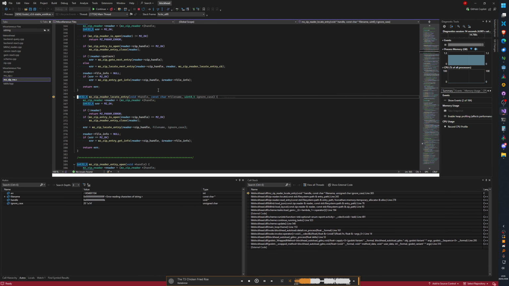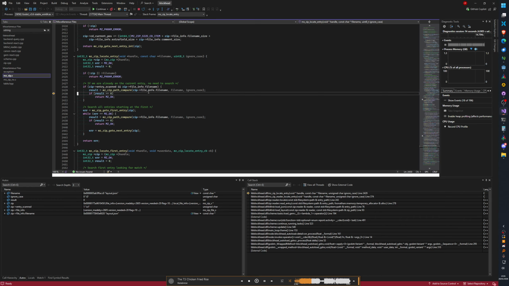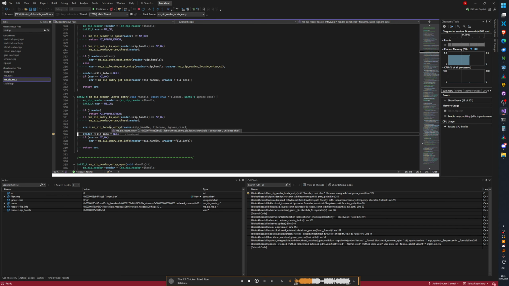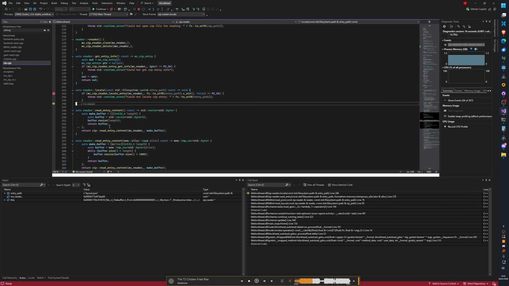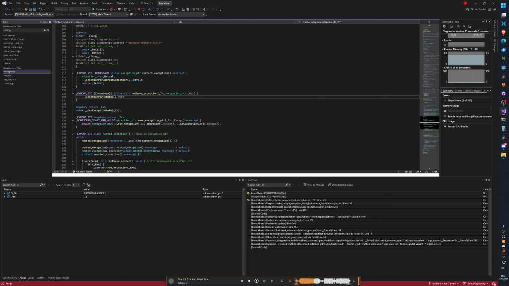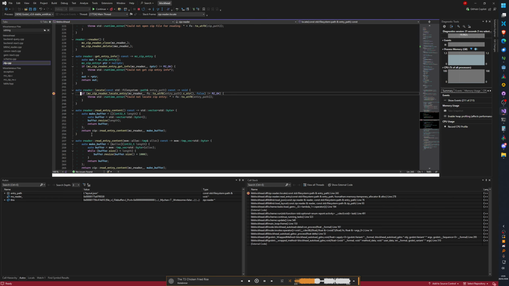What does this do the first time? Because this one succeeds. Locate entry. This should be 1. Oh, it's already found it. It already did a locate entry. So this already happened. What? I'm so confused.